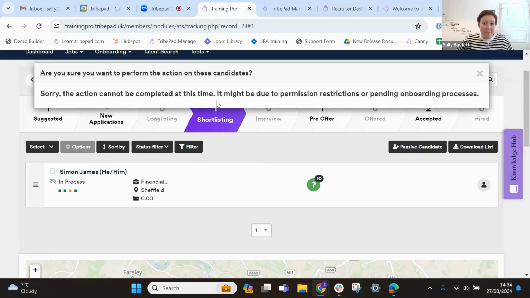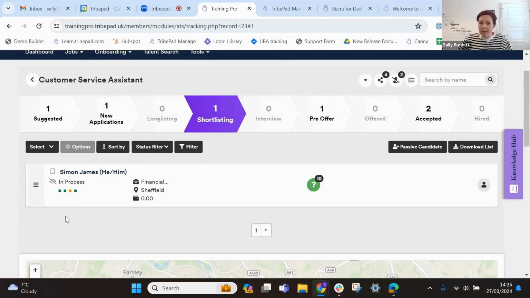So it can't be completed at this time. Might be due to permission restrictions or pending onboarding processes. So if we've got any, as I say, process questionnaires that are outstanding, that's going to prevent you moving a candidate forwards. Any onboarding that has been blocking, stopping you moving forwards, but also user type permissions. So if a hiring manager is not able to move somebody into offered or interview, for example, they're not going to be able to do that. And they're going to get this error message that's showing there. But otherwise, that's it. Really simple, really straightforward. You can only do one candidate at a time, so you can't do multiples altogether, but it's a really nice, easy way of progressing your candidates through the process.